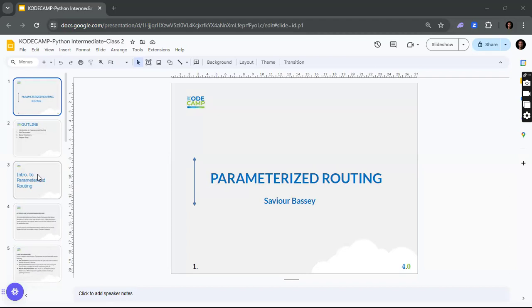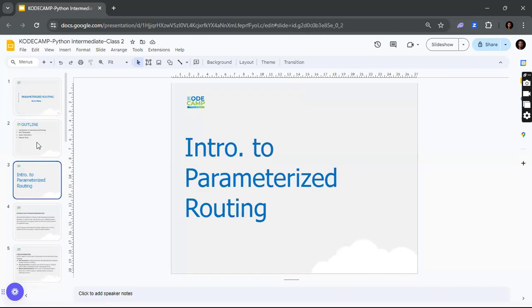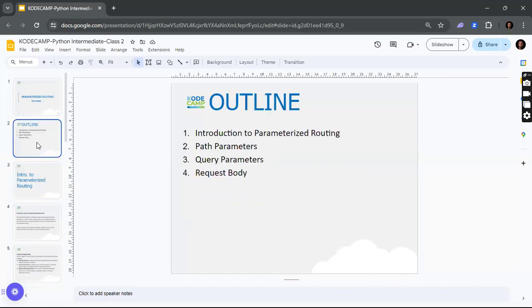All right. So for the course of the class, we'll be looking at an intro to it. We're looking at path parameters, query parameters, as well as request body. And with those, we wrap up for today's class.